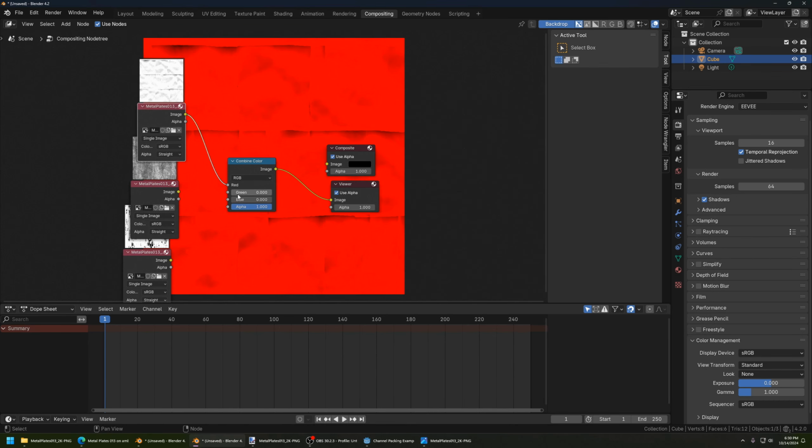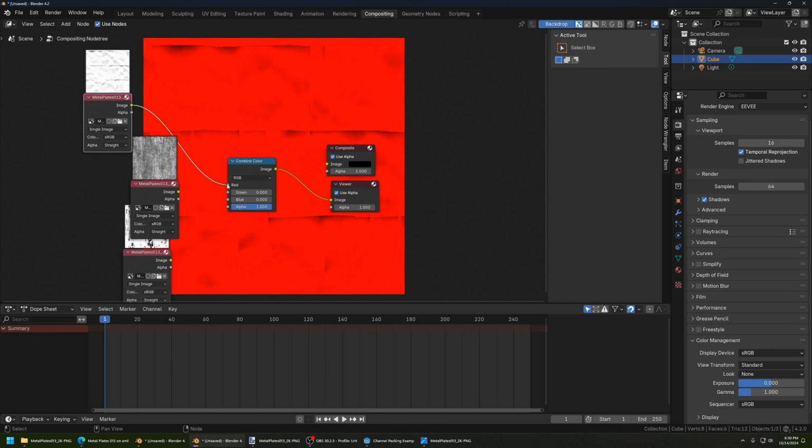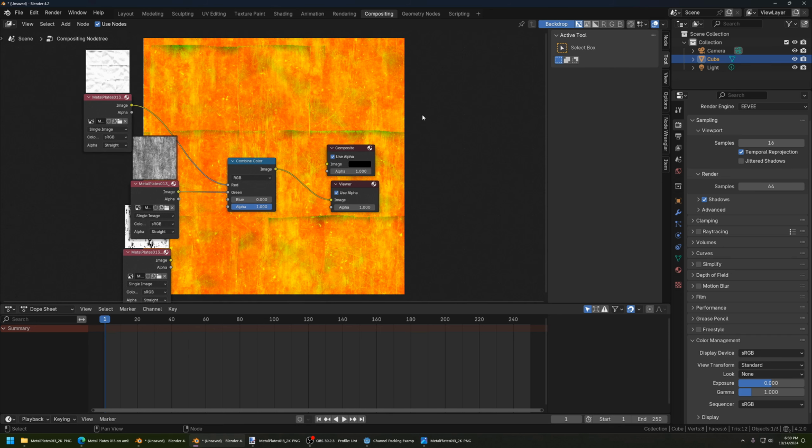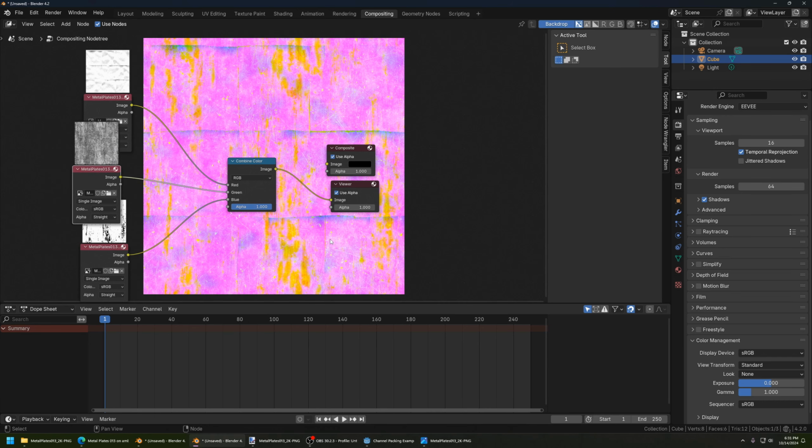Let's bring those in. You can see that the ambient occlusion, when we put that into red, we start to get this red texture. Let's bring in our roughness. There we go. Now it looks like a red wall covered in mustard. And let's bring in our metalness texture, and let's put that into blue. And you can see we get our ORM texture right here. We just packed our texture.